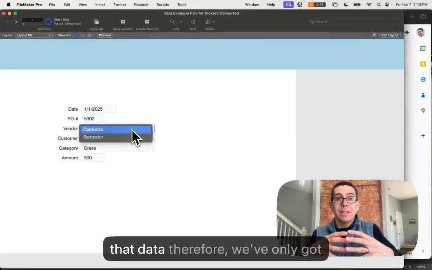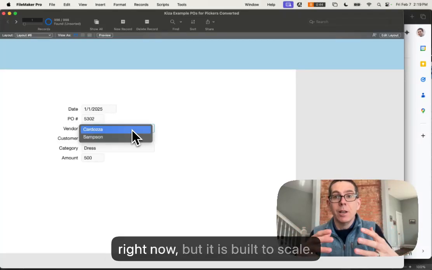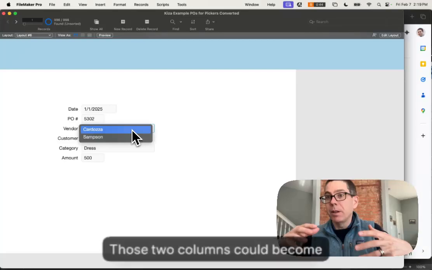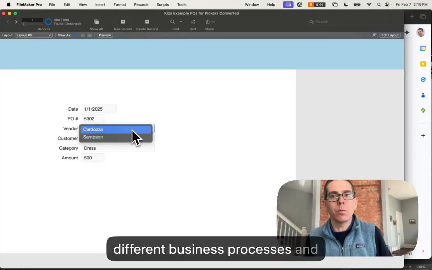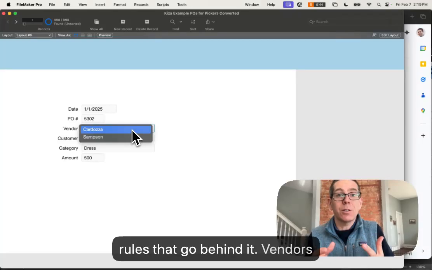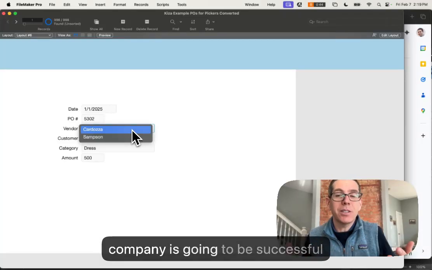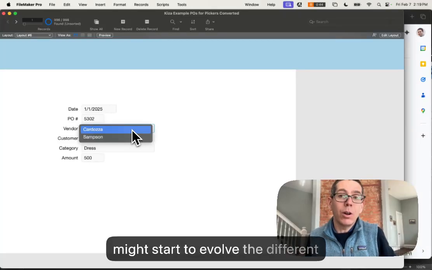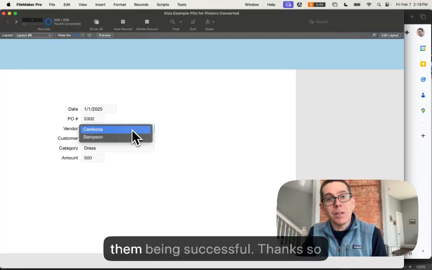And that data, therefore, we've only got 2 columns in our vendor table right now, but it is built to scale. Those 2 columns could become 10 different columns, and each vendor could have certain different business processes and rules that go behind it. Vendors themselves could have different groupings and categories. If this company is going to be successful and they're going to grow, they might start to evolve their different services, and their partners are going to be a key ingredient to them being successful.